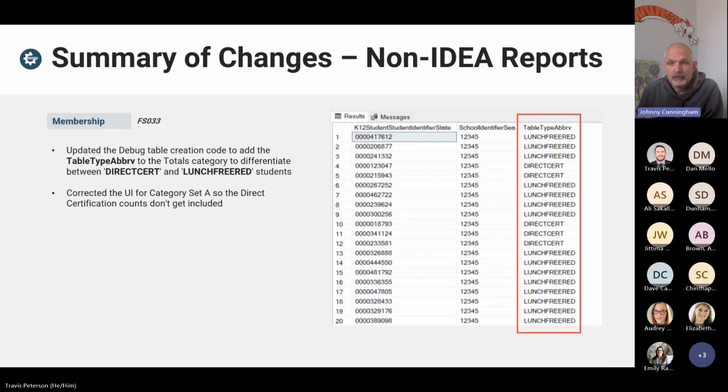For non-IDEA reports, the big ones coming up, of course, are membership, free and reduced lunch. There's the staff file. And then there's, I always forget, 35 federal programs and 129 CCD schools. But the one that we really had a change in was 33. We had a couple of fixes for this. None of these actually impacted the submission file, what was being created that you would actually submit through EdPass.